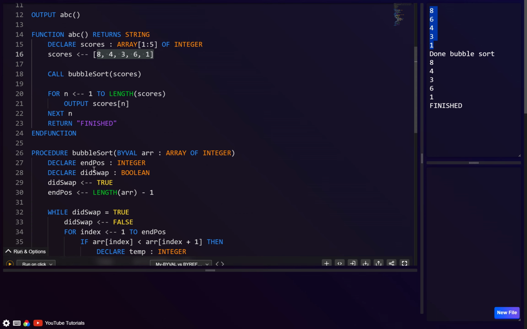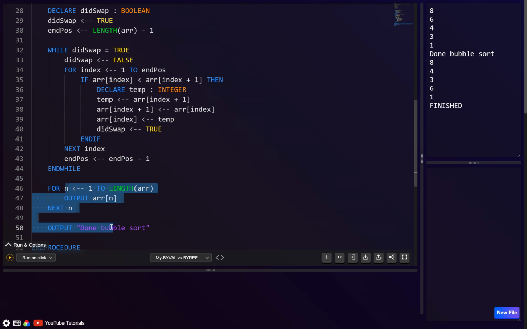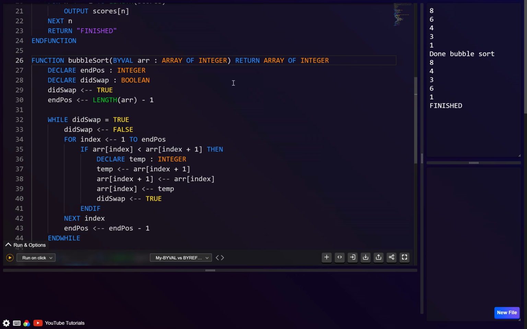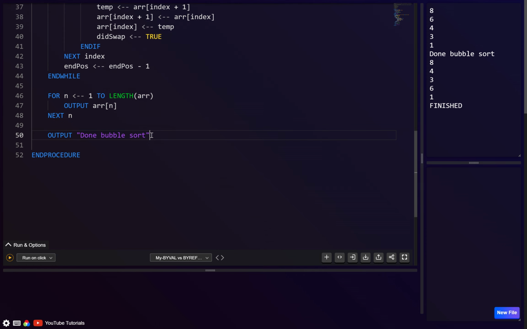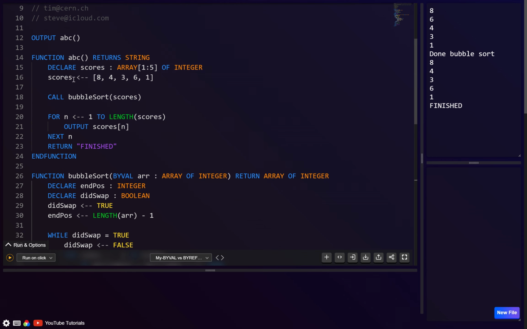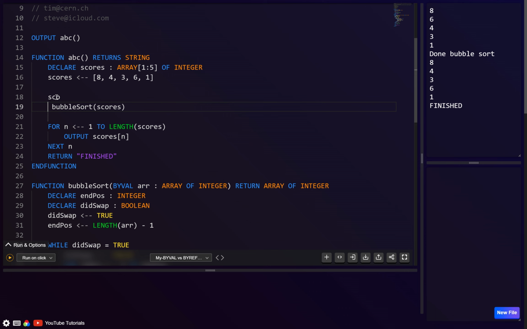So we see this one here, inside, is sorted, and this one here, outside, is unsorted. Now we could change this, so let's make it a function which is going to return an array of integer. Here let's just go return, and that will return the array, and let's make this end function like this.